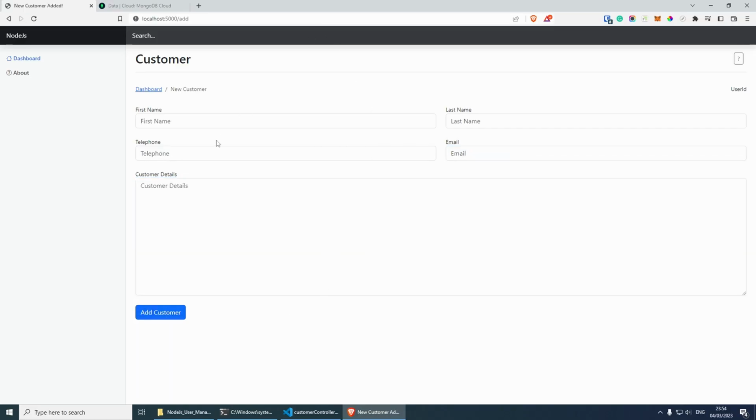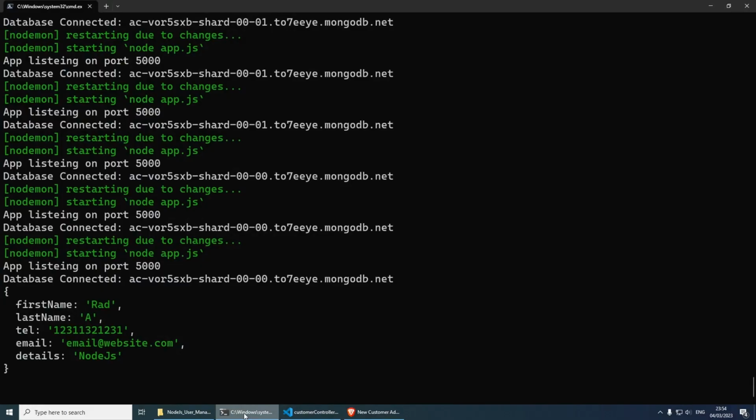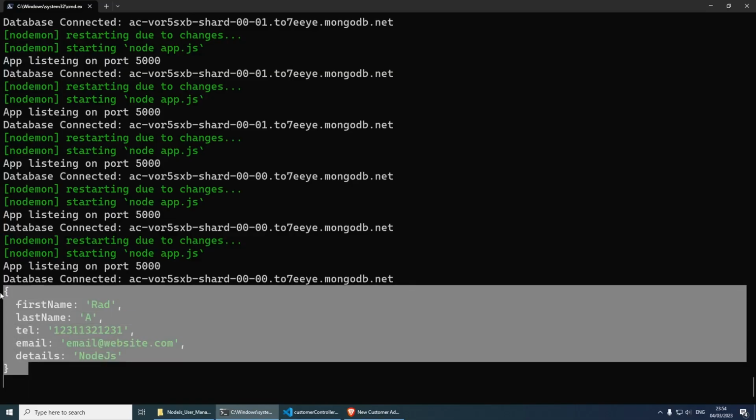Now, as you can see, the page posted and it rendered, but nothing actually happened visually. If I go back to the console, you should be able to see that we actually got the data that we just posted. We have the first name, the last name, the telephone, email, and details. So we can actually use this now to post into the database. But before we do that, we need to create the database fields. Kind of like if you're familiar with MySQL, you need to create each field. Let me show you how we can do that.